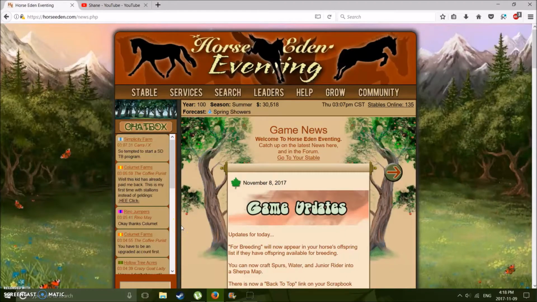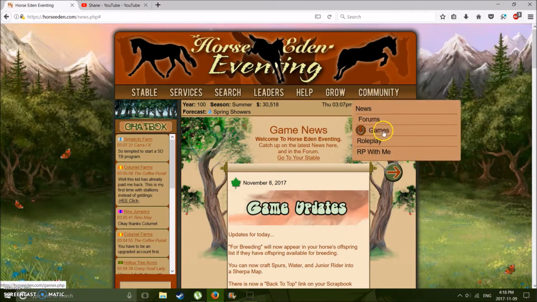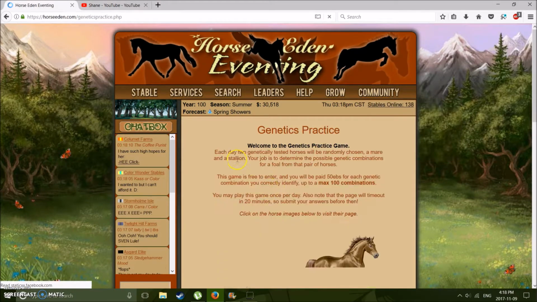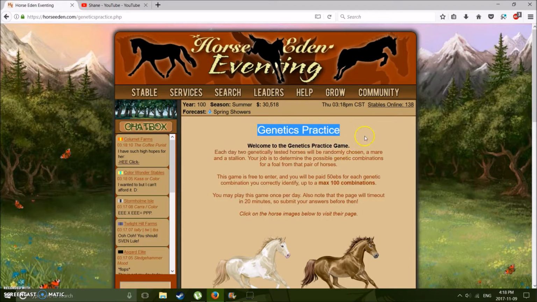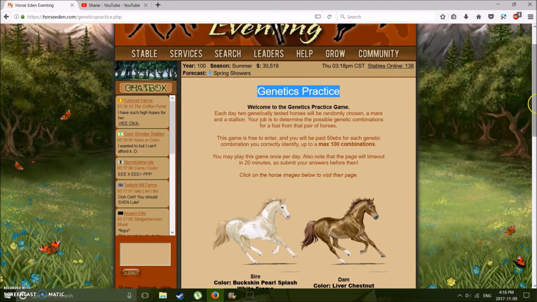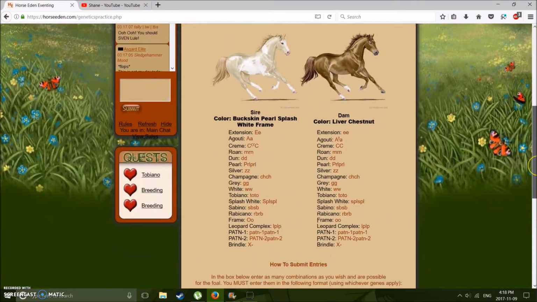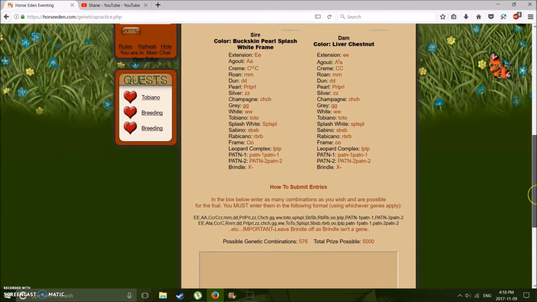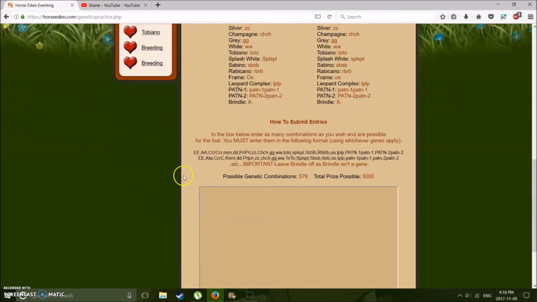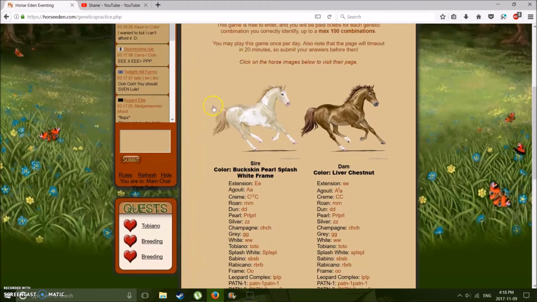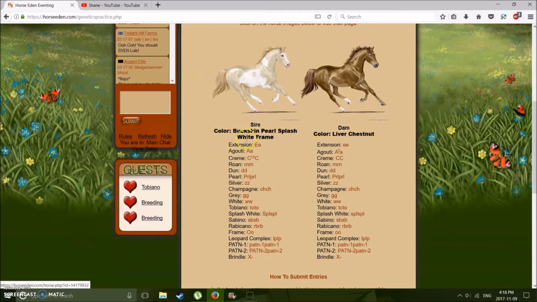Hello, this is going to be a tutorial on how to do the genetics practice game on Horse Eden eventing. I will be going through and doing a live example with my today's pair. Here we have a buckskin pearl splash white frame sire and a liver chestnut dam.